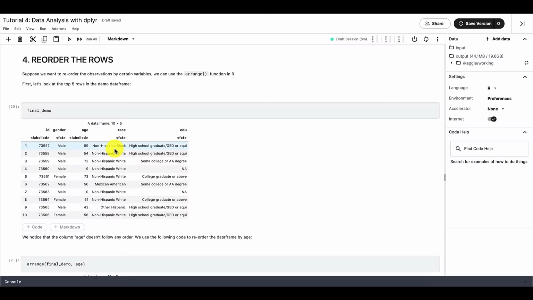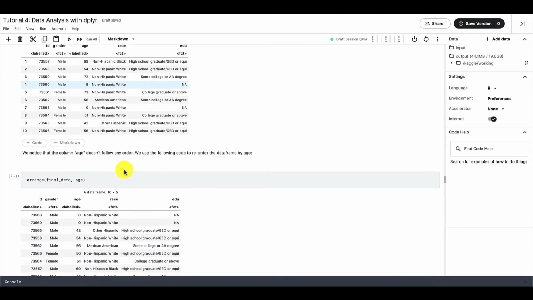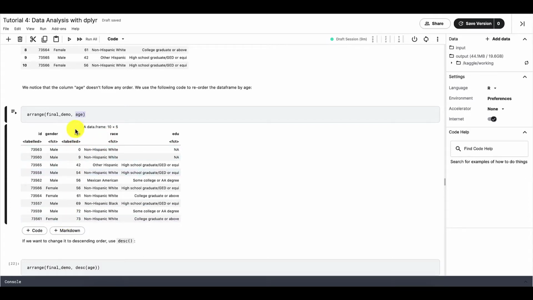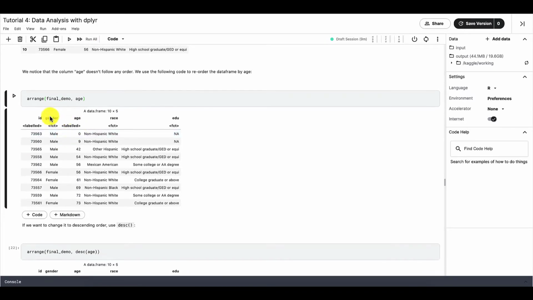Now let's say we want to reorder our observations depending on a specific variable. If we want to do that, then we need to use this function right here called arrange. And this function is very easy to use. All we have to do is to specify the specific data set or data frame that we're working with, and then the variable or variables that we want R to arrange our whole table by. So for example, if we want to arrange our table by age, then we would need to write arrange final_demo, comma age. And note how our table is now arranged depending on the variable age.